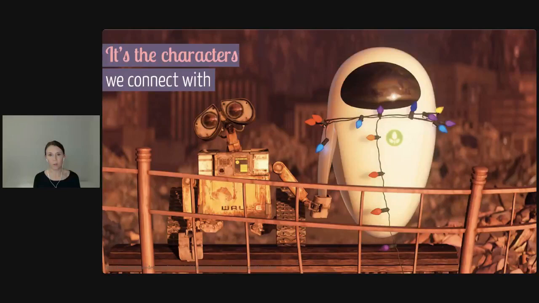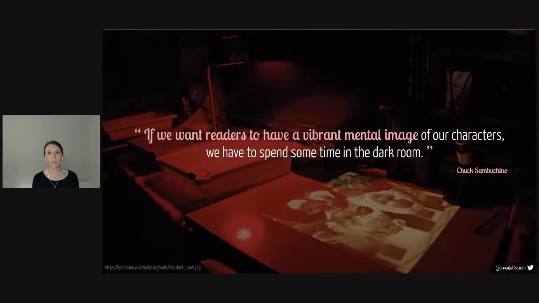One of the reasons I'm a big advocate of personas is that they help create characters that we design for. And the more we understand who we actually design for, the more invested in them we are. The more we understand their needs, the more we can visualize them in various different situations. And this concept from traditional storytelling as well, which is that you have to spend some time in the dark room if you want to have some vibrant mental images of your characters.